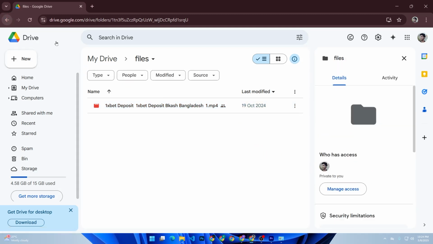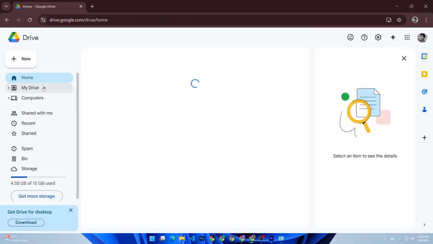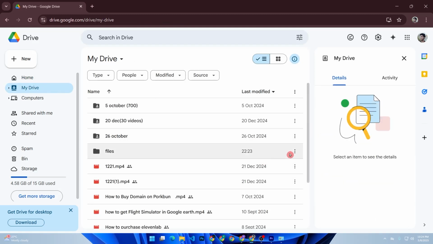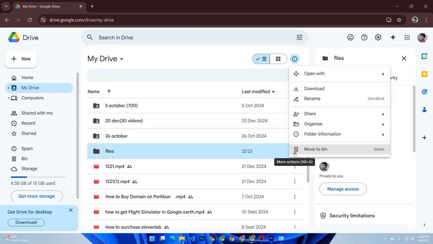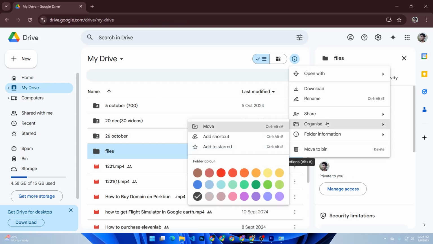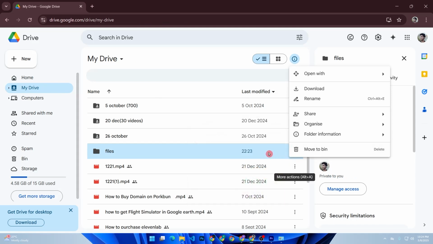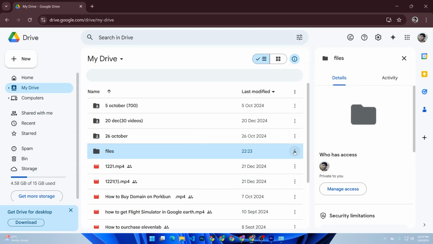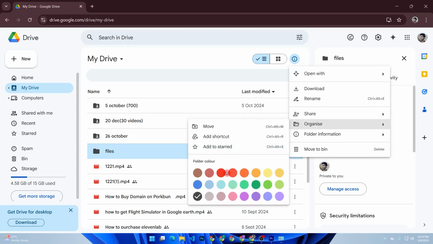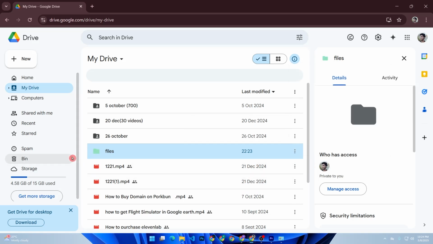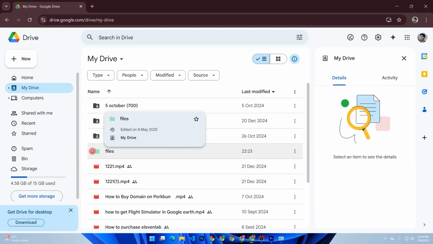Go back to your home or My Drive section. Click the three dot icon and click Organize and select a color. It looks different.